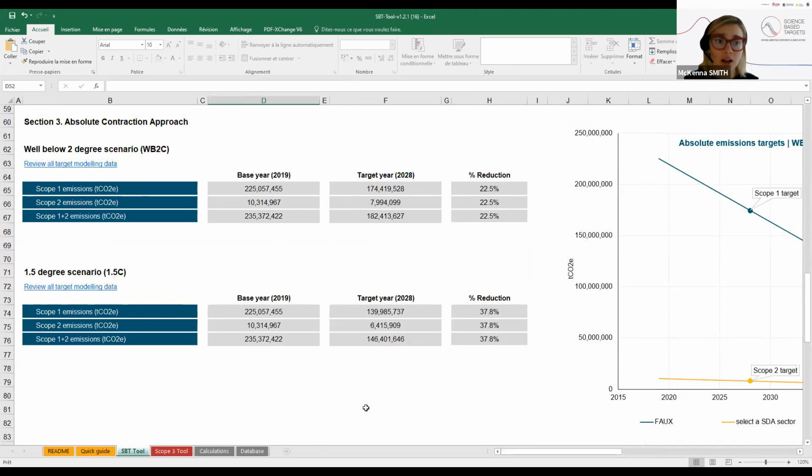So companies are more than happy to do these kind of calculations manually, right? An absolute contraction method of 4.2% year on year is easy to do, just adding things up and dividing by the target year. So that's absolutely fine. We don't necessarily need to see the tool as long as we understand that the calculations are the same.